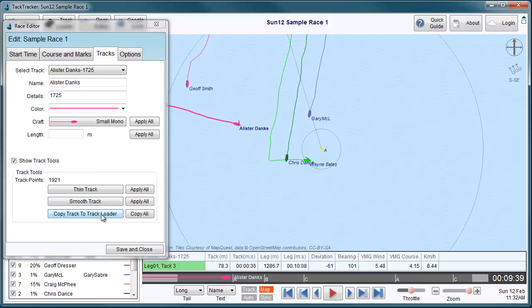And the final thing you can do is you can copy the track, or in fact you can copy all the tracks in the race back into the track loader. One reason you might want to do this is if you had recorded a live race session for an afternoon and then you wish to create several races from that race session afterwards, and if we put the tracks back in the track loader, we're then free to create new races from those tracks.